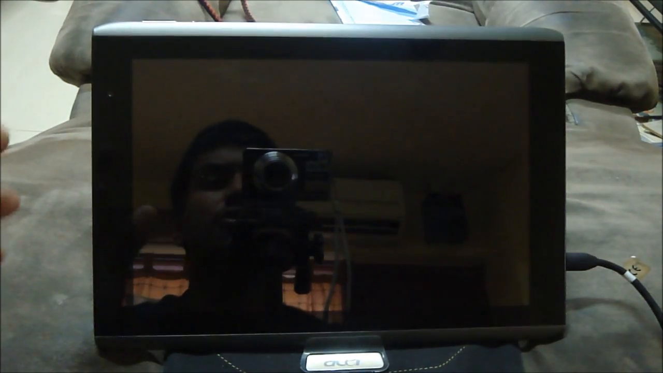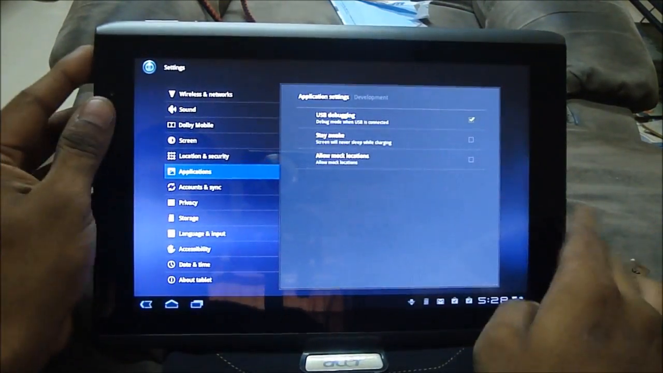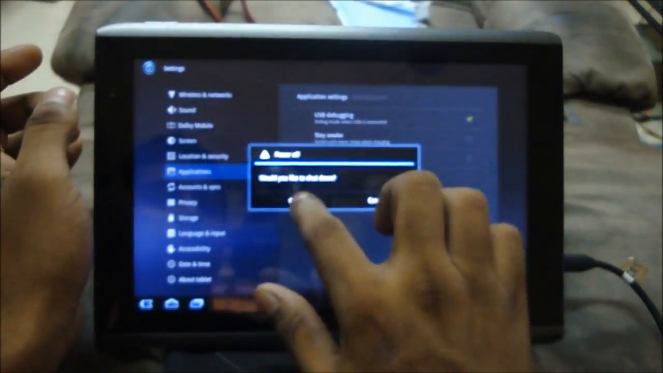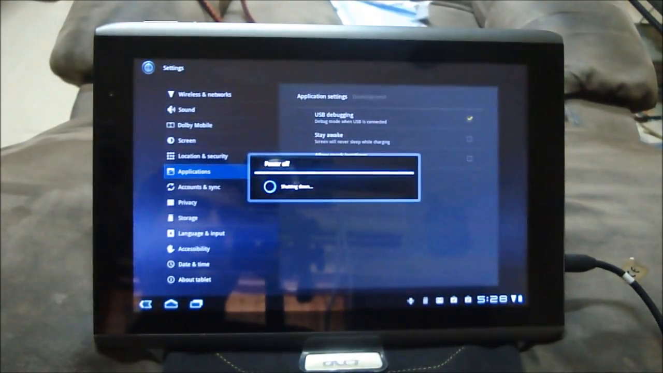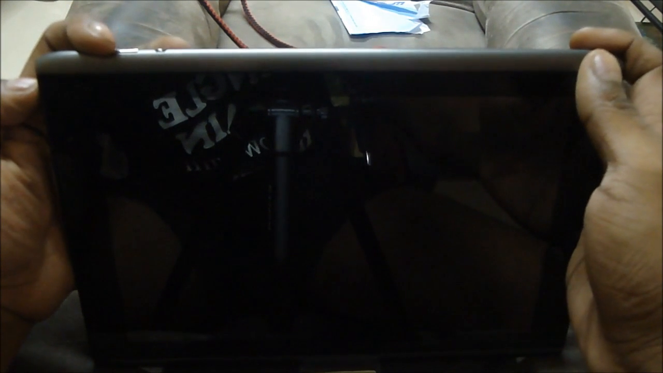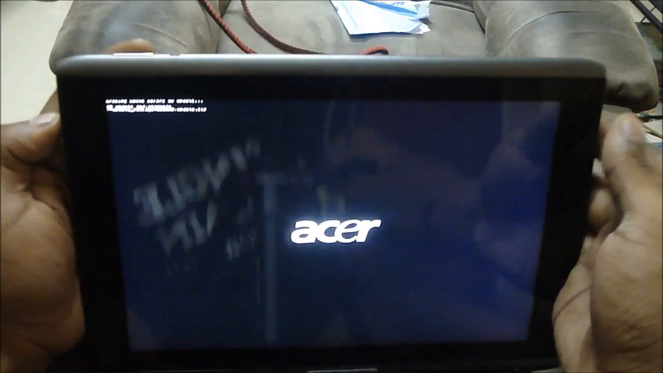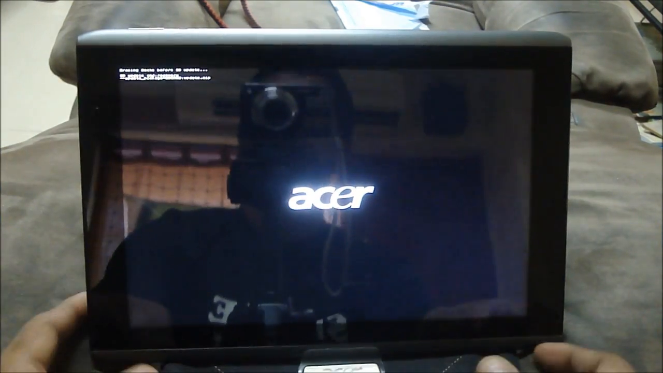Okay guys, what you need to do now is go ahead and shut down your Iconia, power it off. You can disconnect the USB cable. Now hold the power button and the down volume key at the same time. Once again, remember you need to have rooted your Iconia and you need to have installed ClockworkMod Recovery, which you would have done if you had followed my tutorial. So it's booting up.